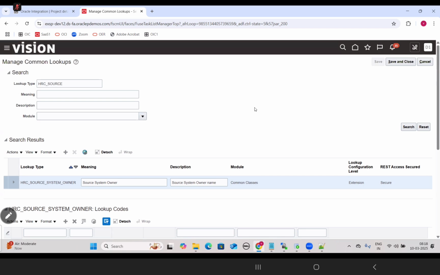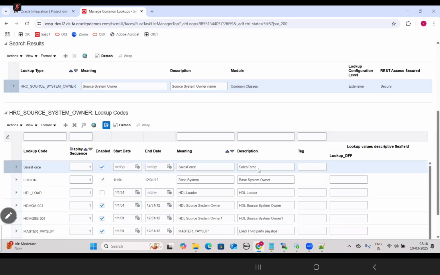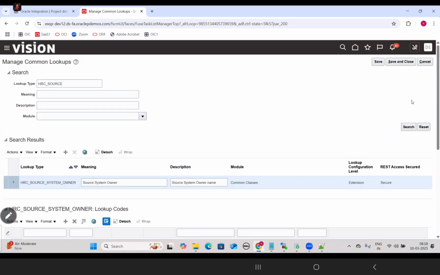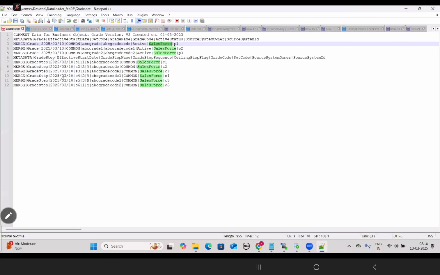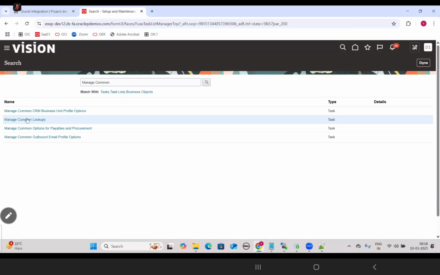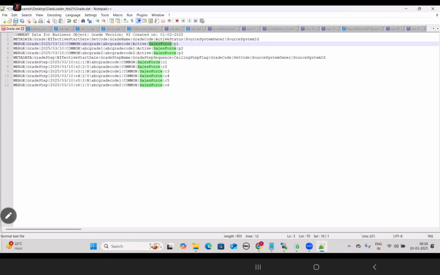Name, A1 clouds. So I have changed the dates here in the existing grade file. So you also, when you are doing the integration, make sure that you change the dates, the latest date you can put, and this name should be set up in the HR manage common lookups. So that also I have done. Save the changes.